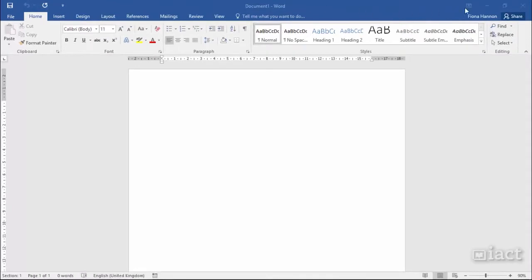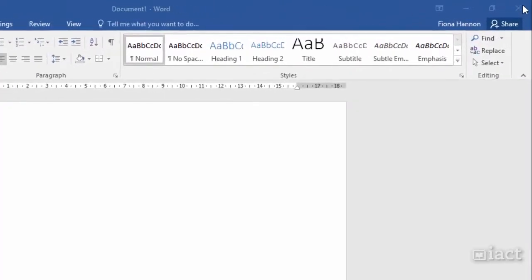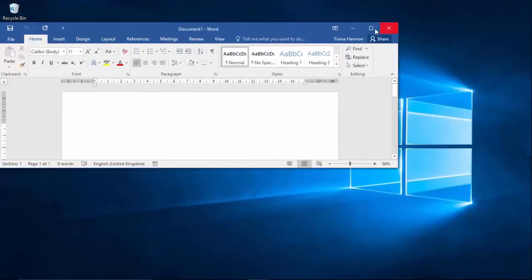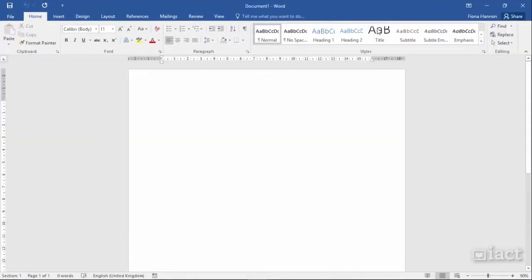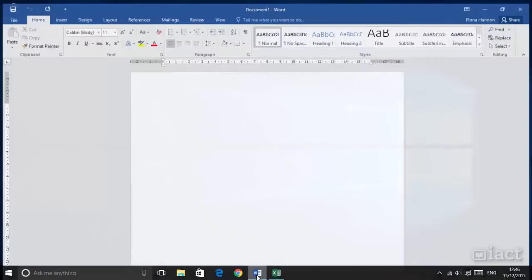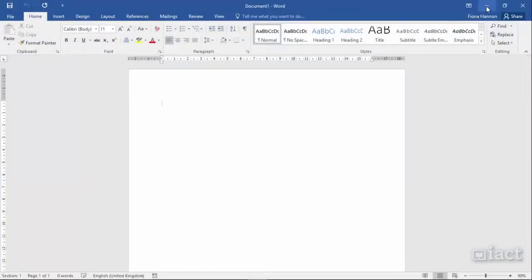And on the far right-hand side, you will see the X, which will close down the document, the Restore Down button, which will make the screen a smaller size, and then the same button again will maximize it on screen, and also the Minimize button, which will bring it down onto the taskbar. Clicking on it again will bring it back up to take up the full screen.